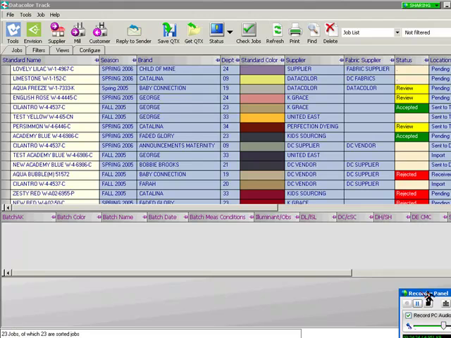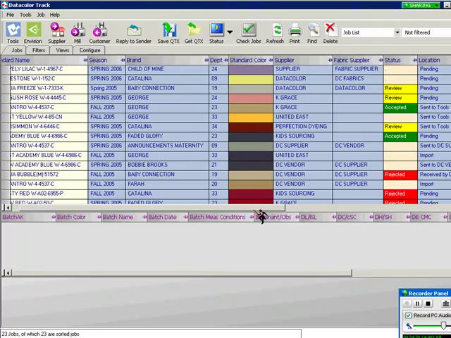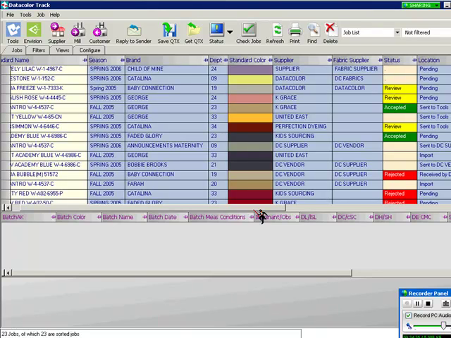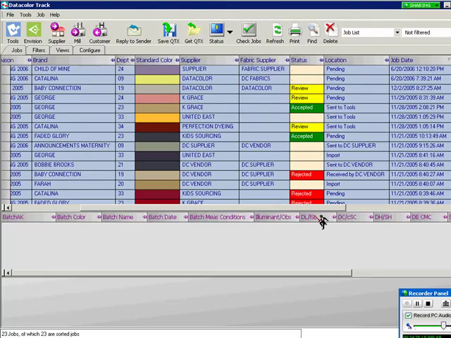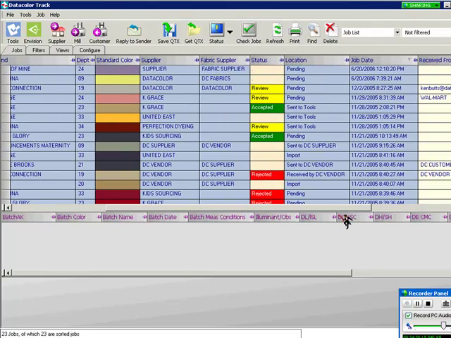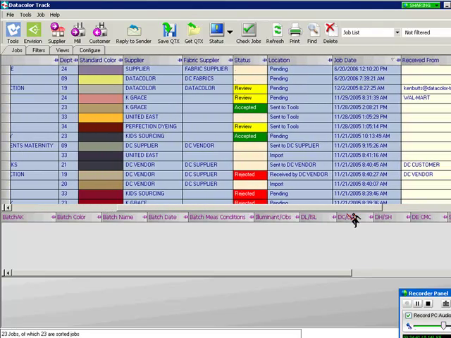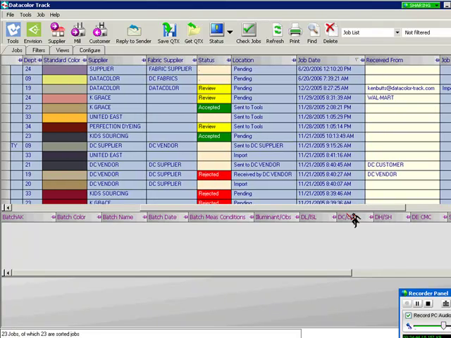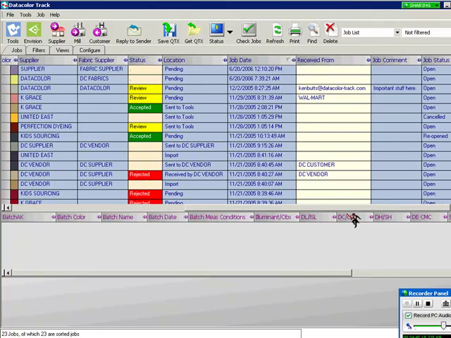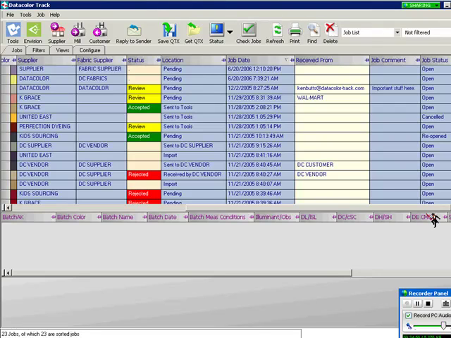Let us talk next about the columns of data that are displayed here. Most of them are self-explanatory, but there are a few that you may not be familiar with. Obviously, things like season, brand, department, supplier, fabric supplier, all of those, as well as the job date, are fairly self-explanatory. But there are some other fields that I'd just like to review with you so that you understand what they mean. The first is something called location.